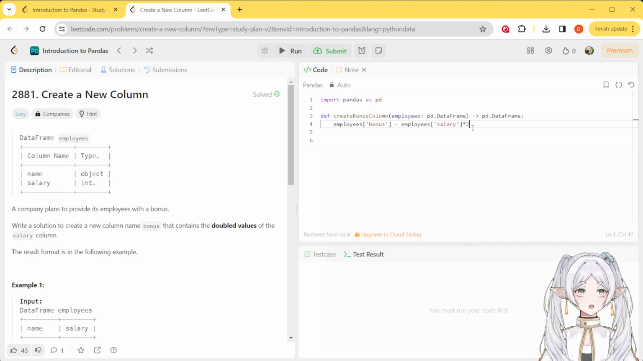and multiply it by 2. And right away I can return the employees data frame because it will be already modified with the bonus column.